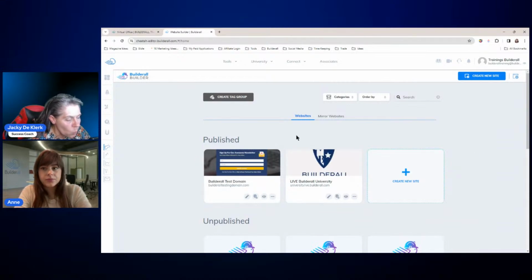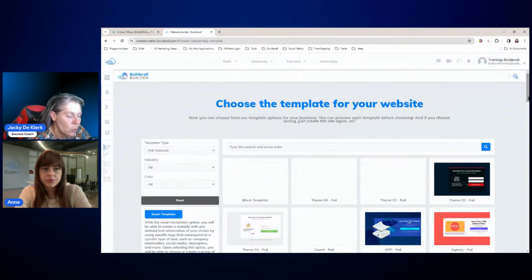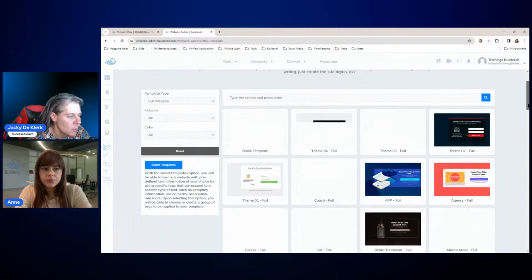Now, the only reason this is going to look different from yours is because there's something already on the page. But all you need to do is click on Create New Site. You're going to see that we have multiple templates available. If you do not want to make use of the templates, you can go for a blank website and add additional templates or panels when you create your site. And I will show you that in a moment.